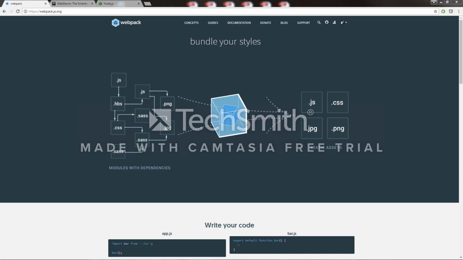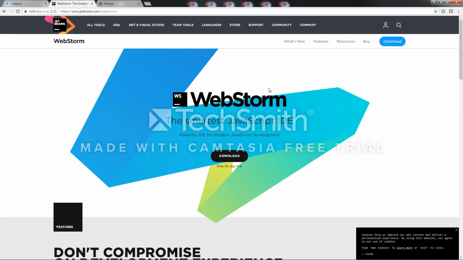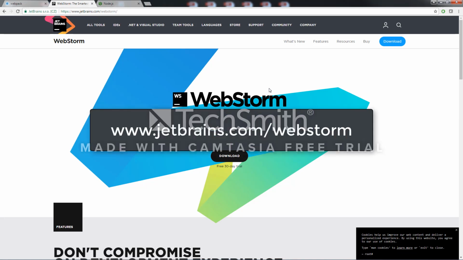The first tool you will need is a good code editor. What code editor to use is really up to you, but I will be using WebStorm during this tutorial. WebStorm can be found by going to www.jetbrains.com/WebStorm.